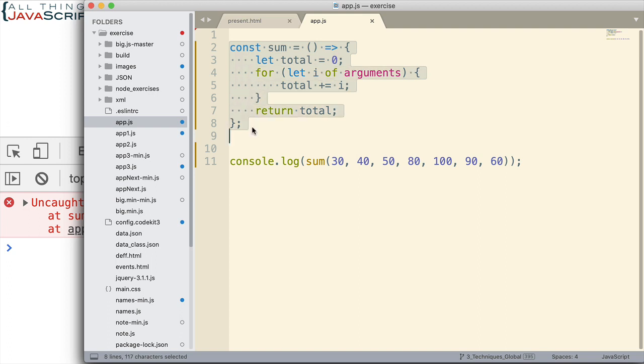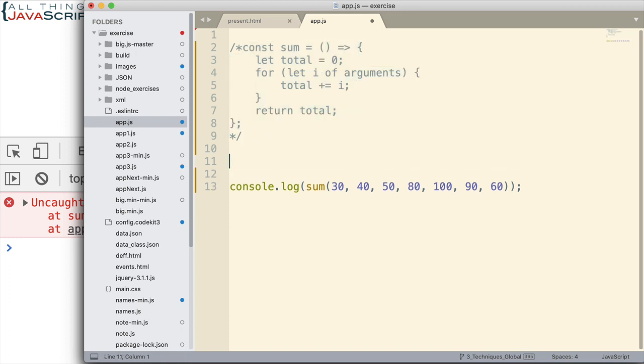Now let's look at the second method using the spread operator. So I'm going to set up a new function, give it the same name.